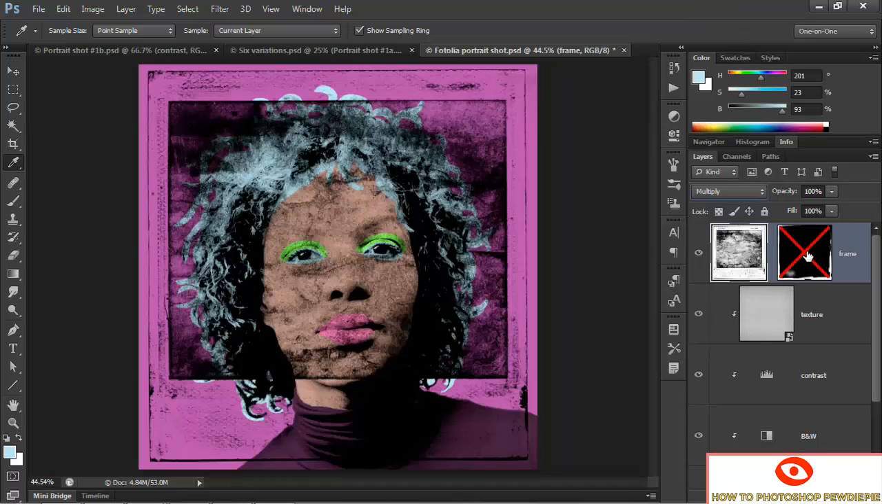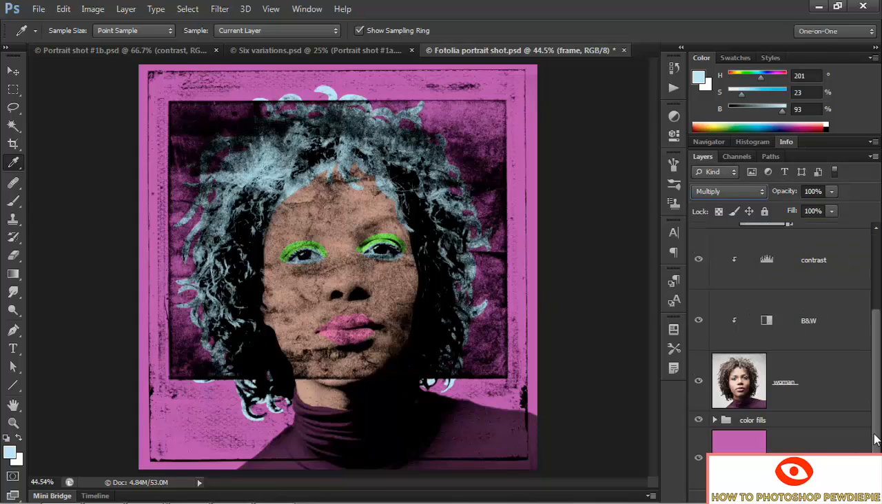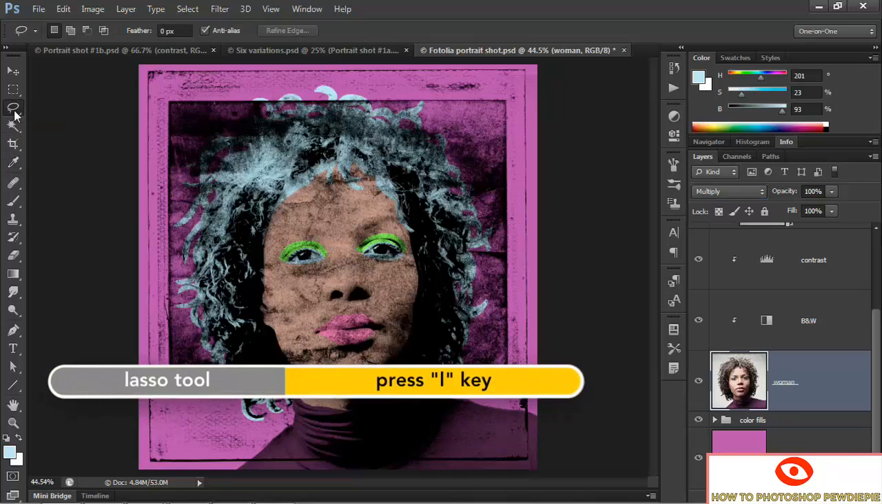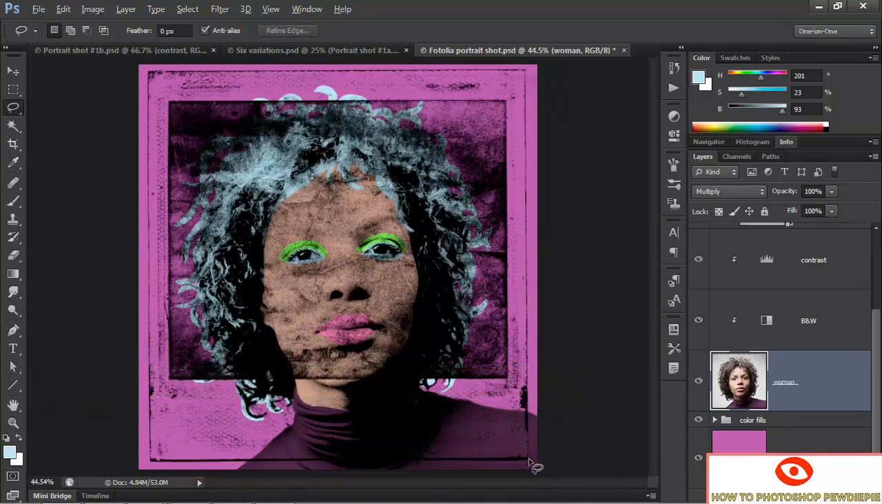And what that does is it just gets rid of some of the garbage on the interior. But before I apply it, I want to clip the base photograph, that is the model herself, so that she fits exclusively inside the frame. So I'll go ahead and click on the woman layer to make it active. I'll switch to the lasso tool, which you can get by pressing the L key. And you want to press the Alt key or the Option key on the Mac and keep that key down so that you can create a polygonal selection outline.